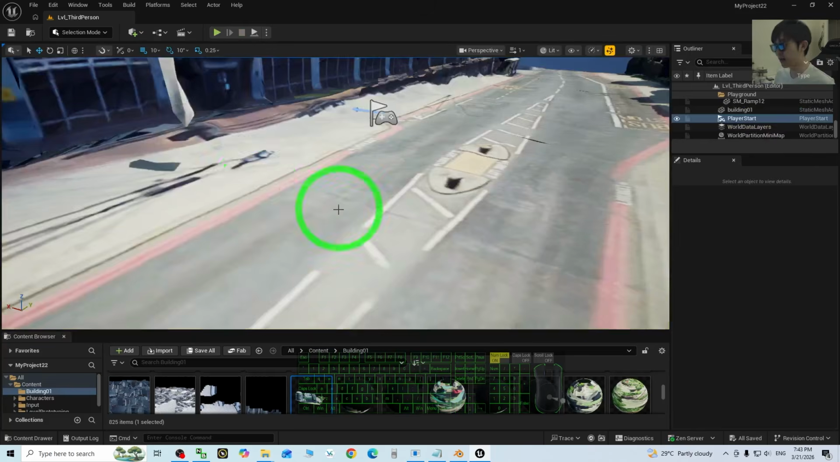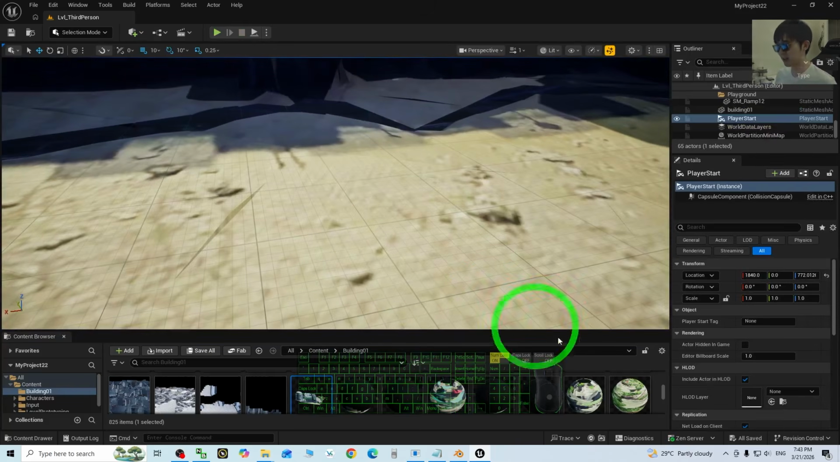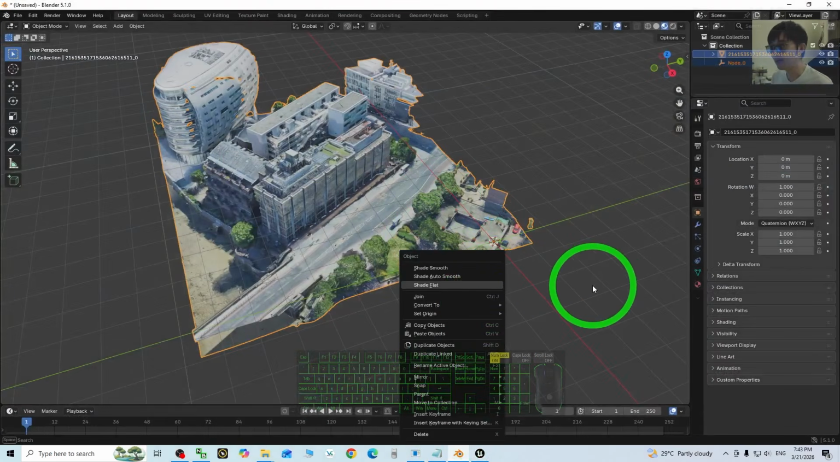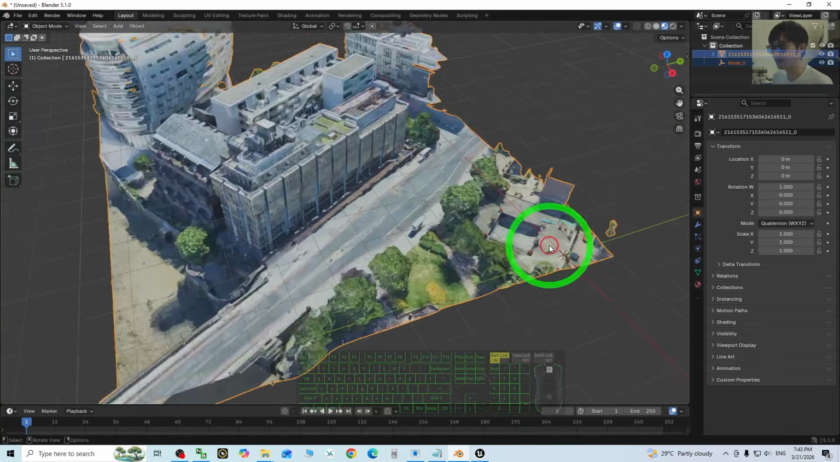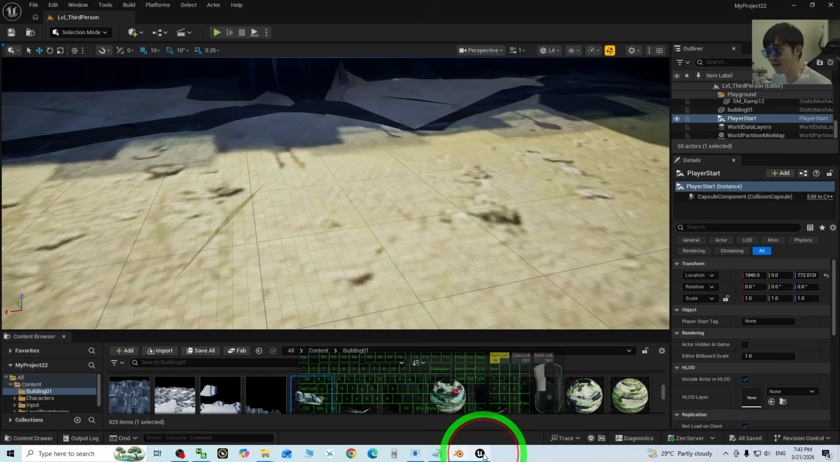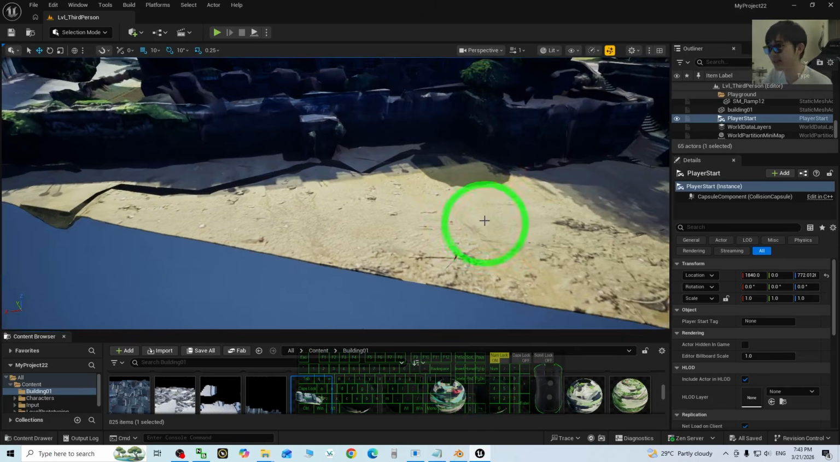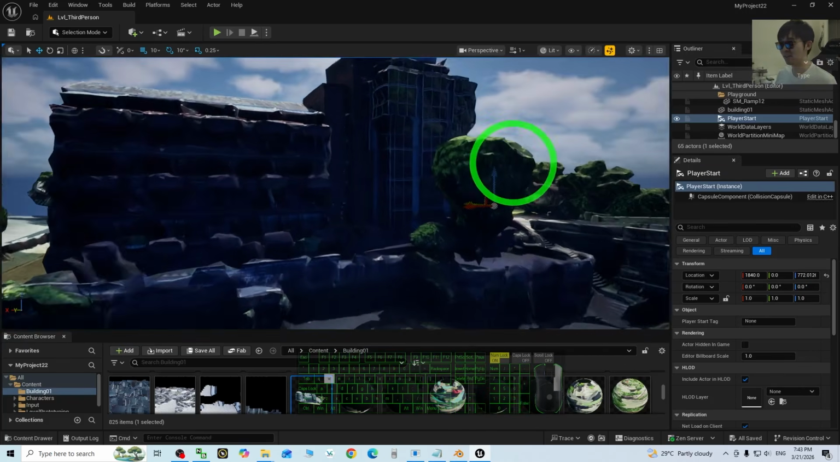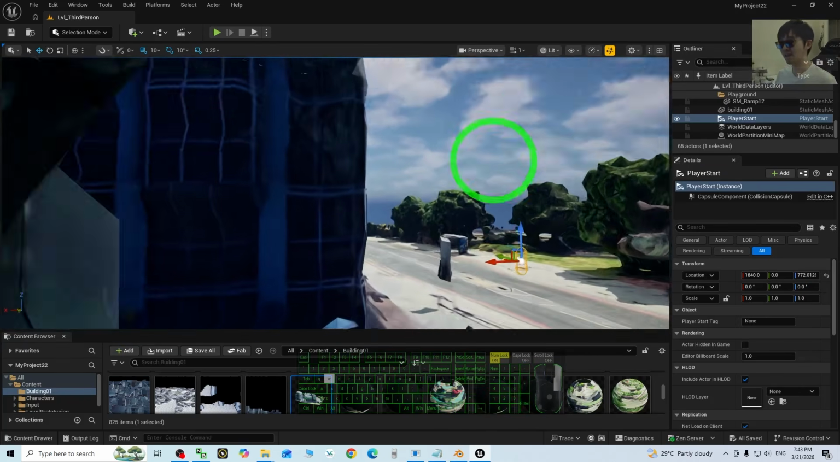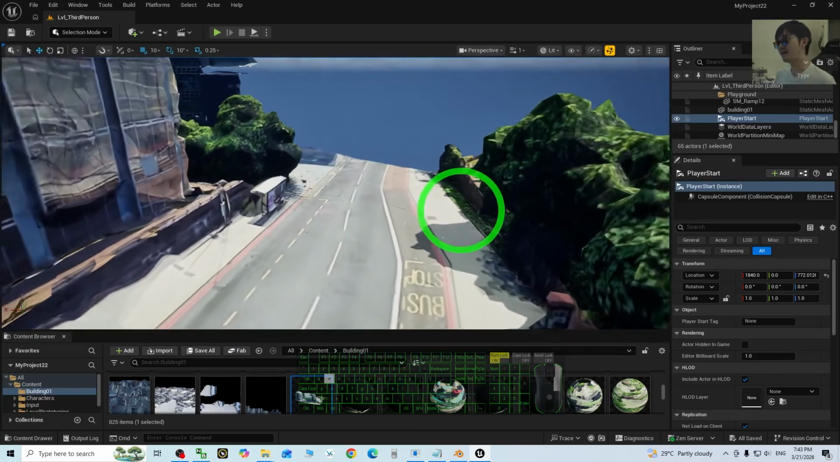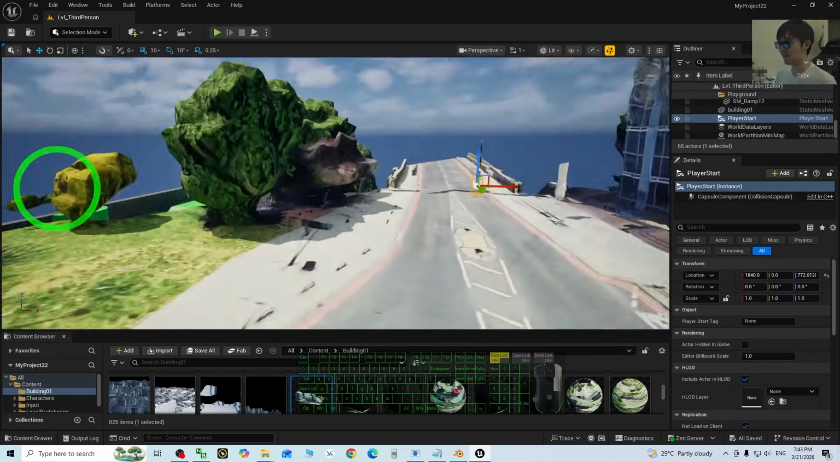Alright, that's all for today about my tutorial on how to import the Google Earth 3D model into Unreal Engine 5.7 and just make it as a static mesh where all of the players can interact with the 3D maps. And that's all for today.